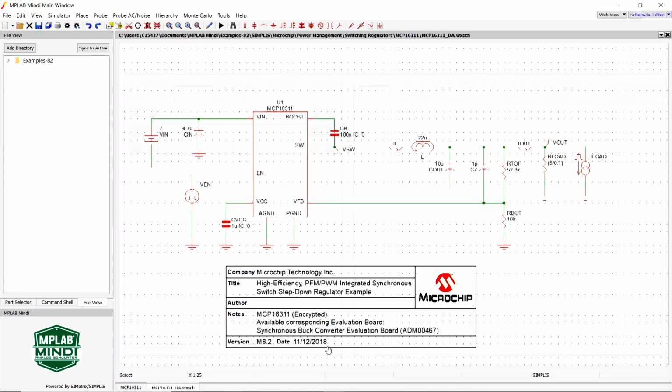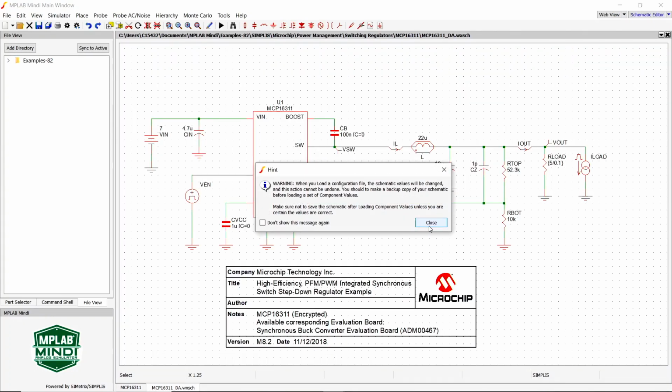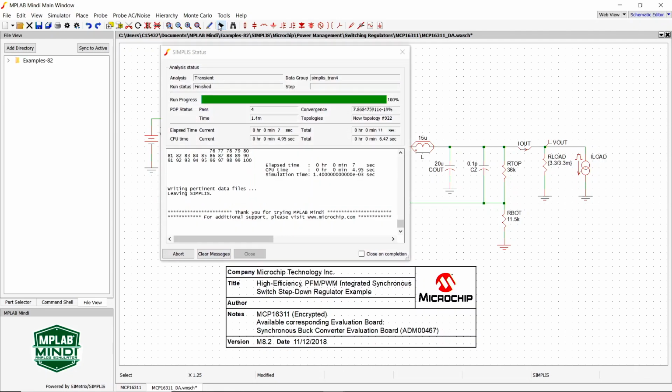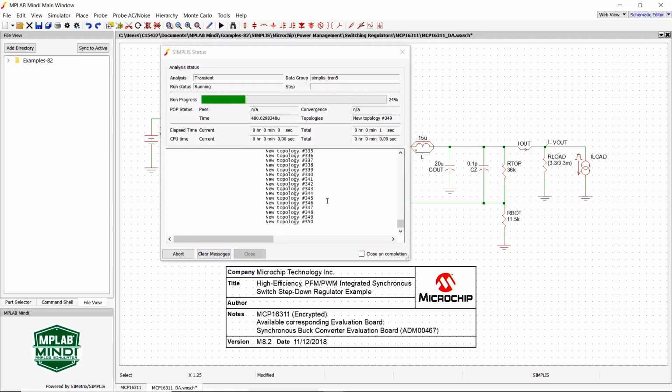And let's load the schematic. So you see, the default values actually have changed. That means what we did with the analyzer did update on the schematic as well. So let's give it a spin, see if we can actually get the 3.3 volts out.